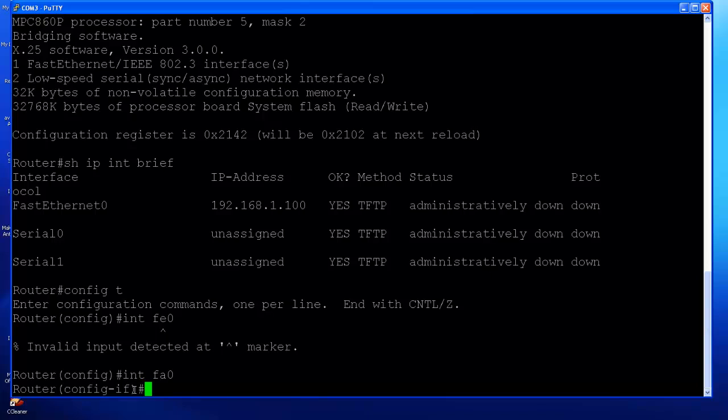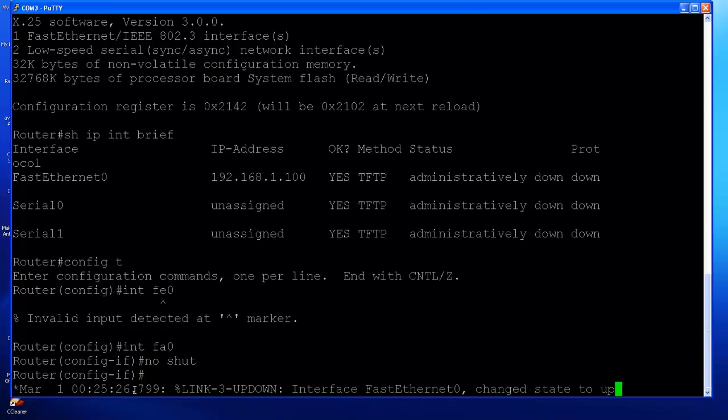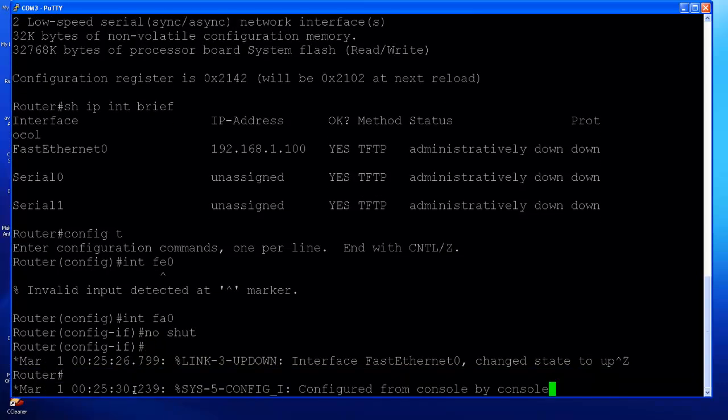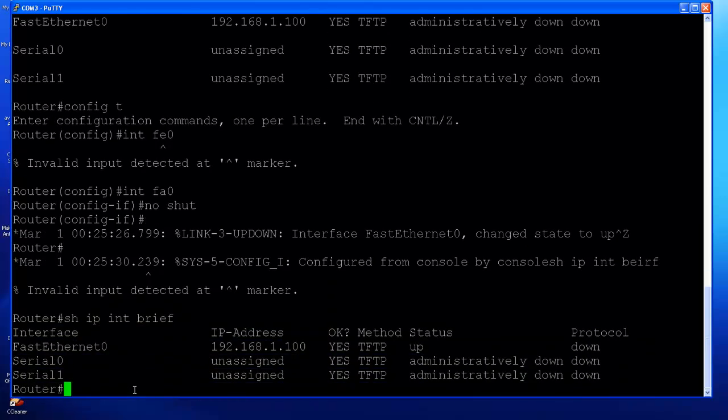I went from user mode to privilege mode to global mode to sub-interface mode. Now from here I can do no shutdown, and then I can hit Control Z, and now I can do my show IP interface brief, if I spell that right. And now you see the status is up, but the protocol is down.